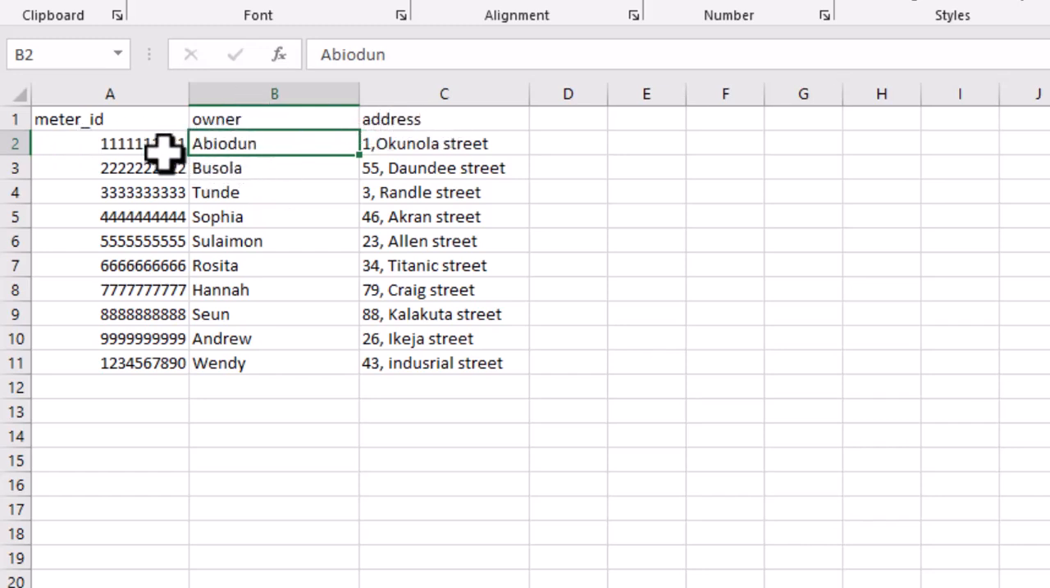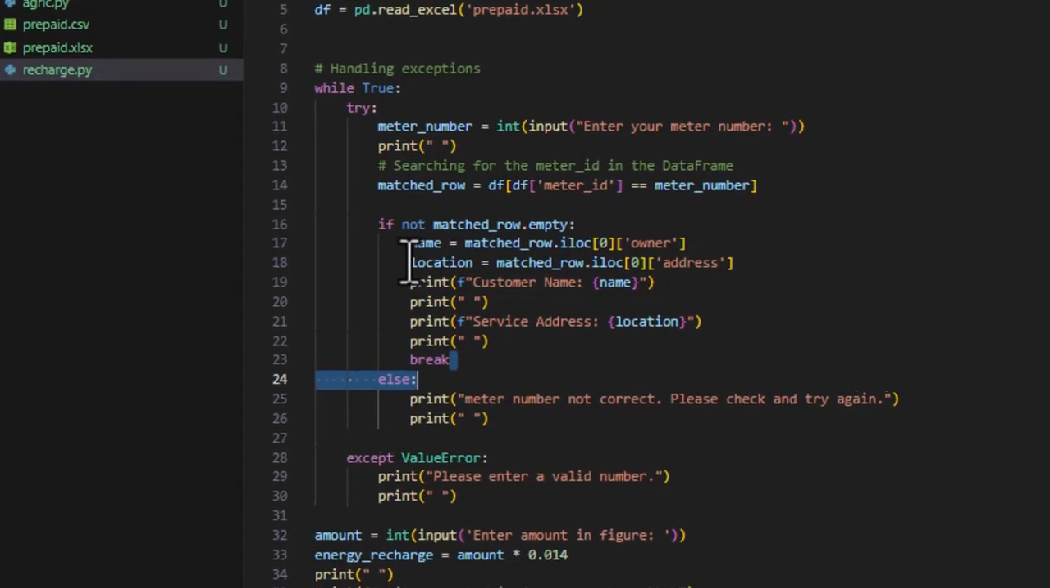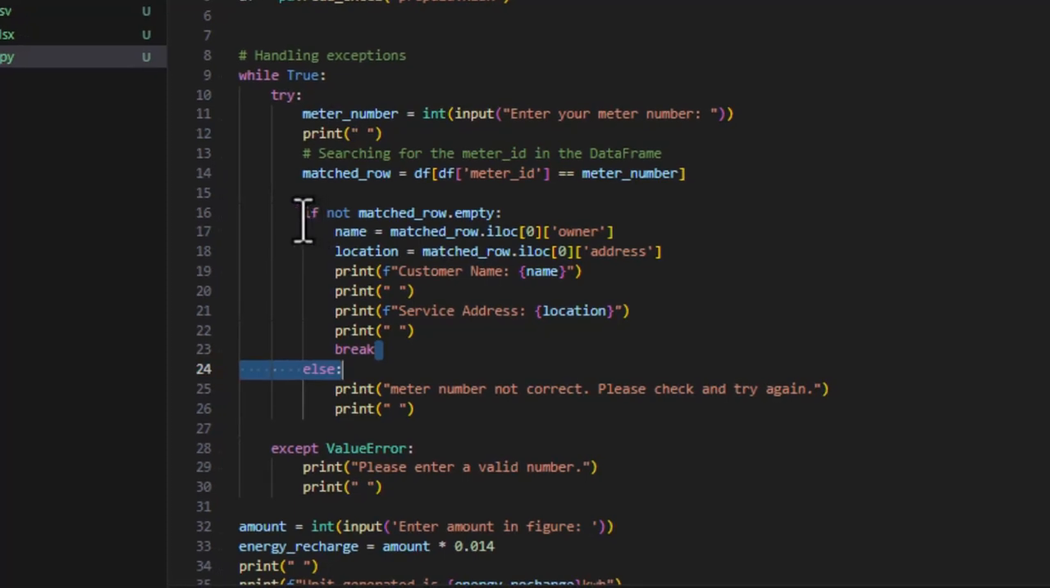So it will print out the corresponding name and the corresponding address of the subscriber. That is what this code here will do for the subscriber in this project. If this meter ID is equal to the meter number, then it will print out the customer name, the customer address, and that is what I used as location as a variable here.